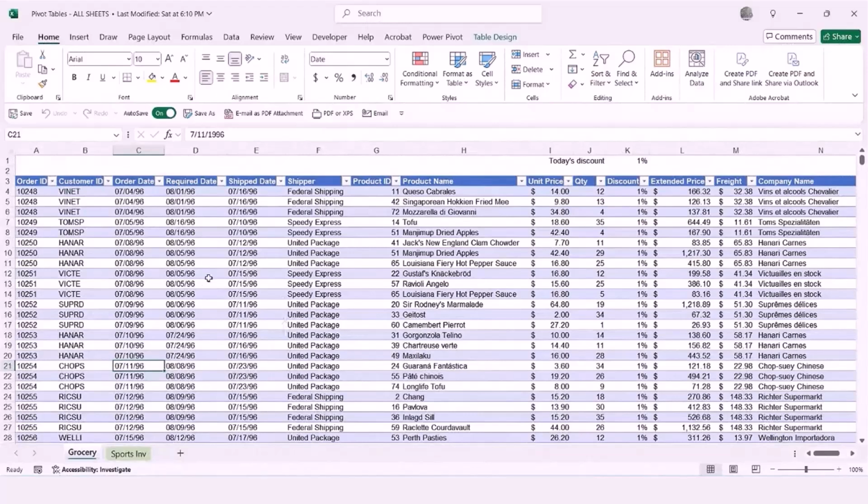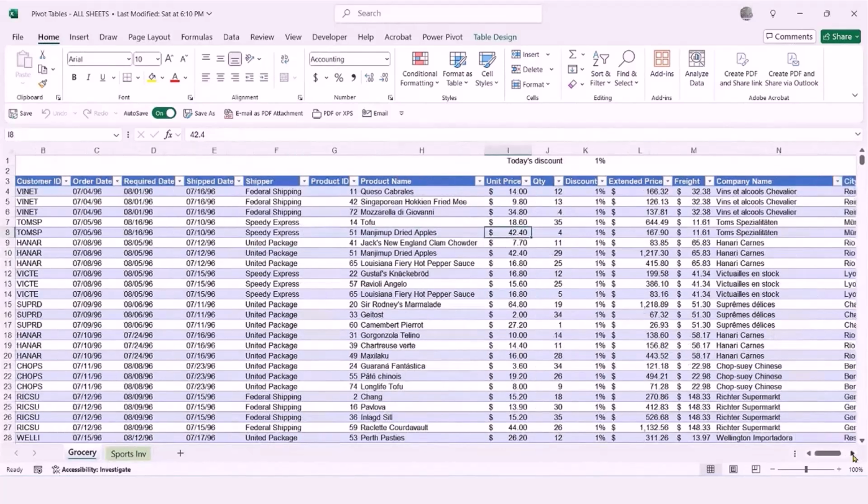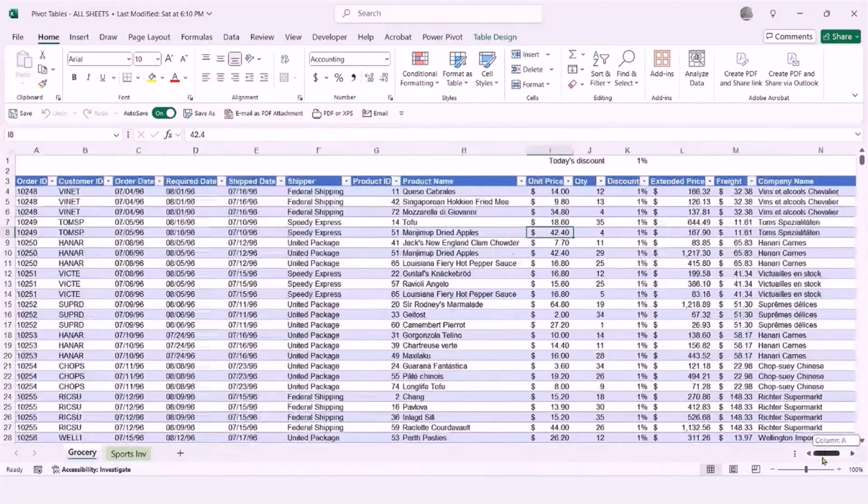So if we look at it, we can see we have order date, product names, shippers, unit price, company name, just a mountain of data. So what could I do to help make sense of this, to really help me, again, tell stories, analyze it, break it down and see those relationships?